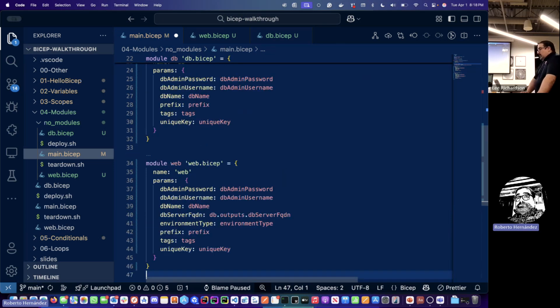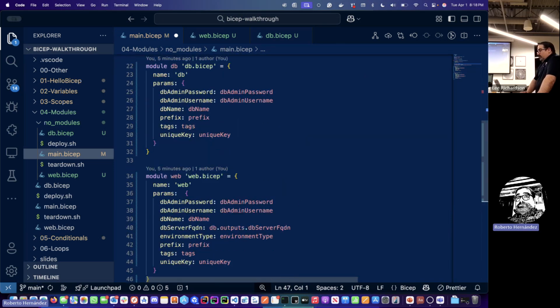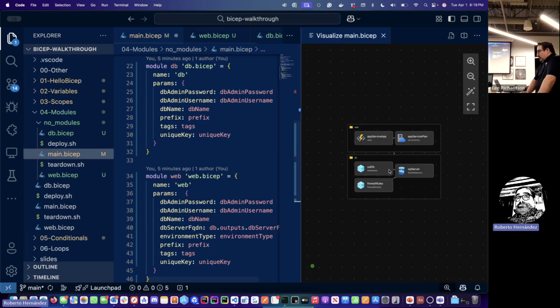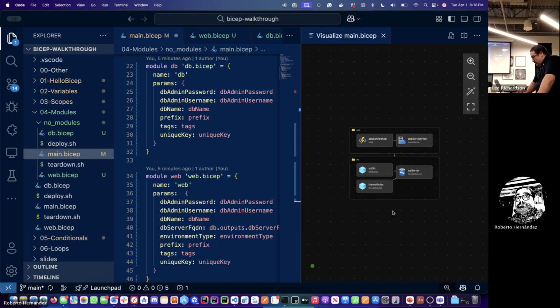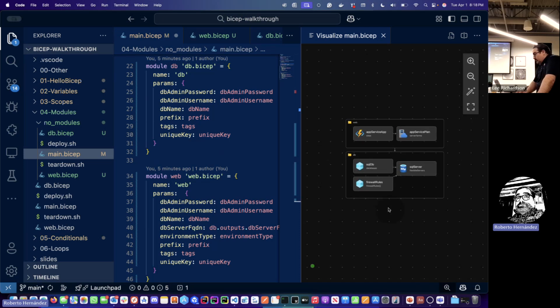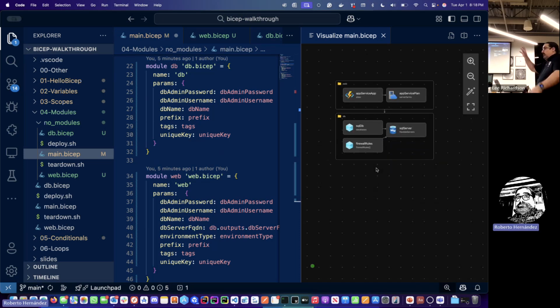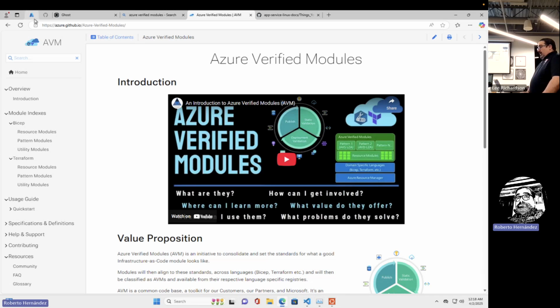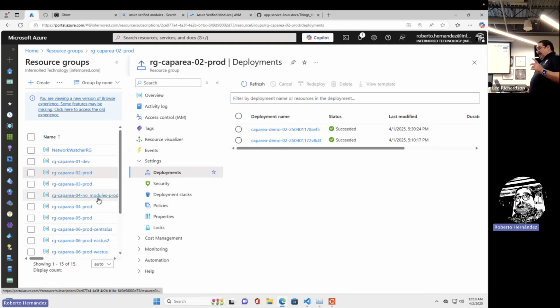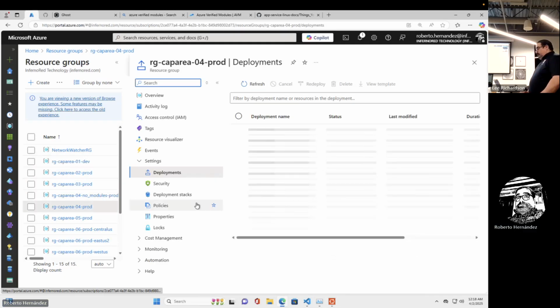I believe that's it. And now we have just a db.bicep and a web.bicep. And if I do the diagram, it's definitely different, right? Now we have the buckets for the web and the DB part, and we have the orientation around it. And that's the same way it would look on Azure when we deploy it. We already have a deployment of this. So if we look at this one, which is similar to what I just built.